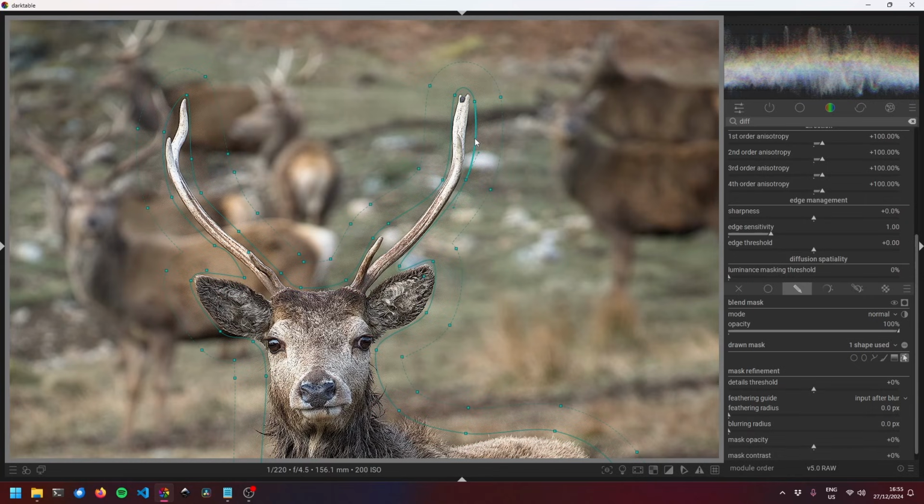Snug that down to the antler. Control click, pull it in. We need a few more points here actually, because we want to wrap it around this tine of the antler here. Antler even. There we go.